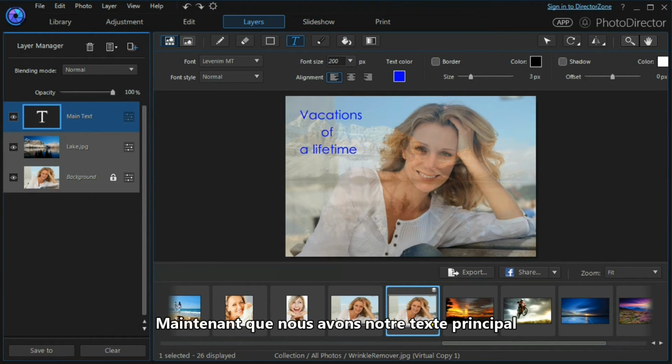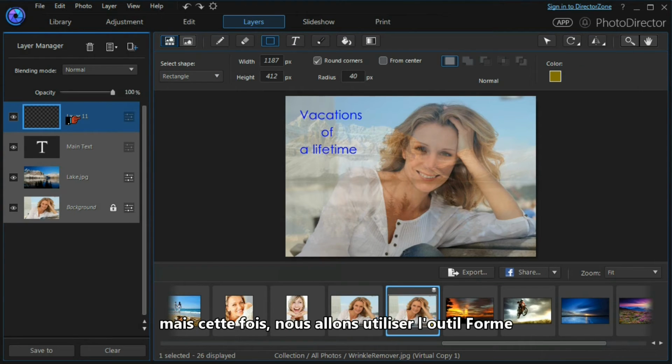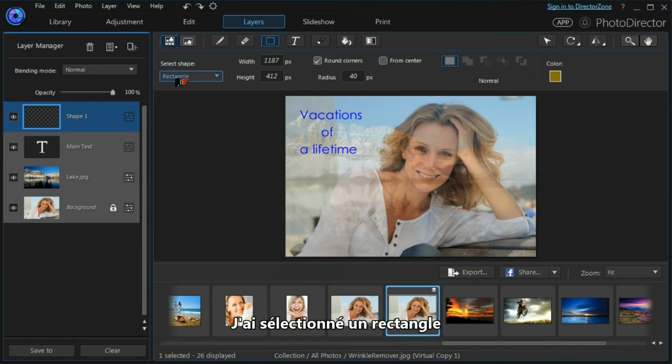Now that we've added our main text, it's time to add a shape layer. As usual, we will add an empty layer, but this time we will use the shape tool. I'm going to rename it as shape 1. I have selected a rectangle with rounded corners. I've chosen the size that I want, and I've chosen the color. If I left click, it will automatically place the rectangle that I want.